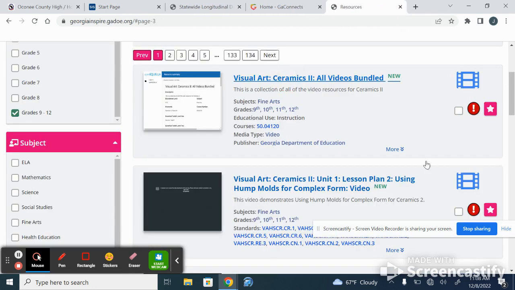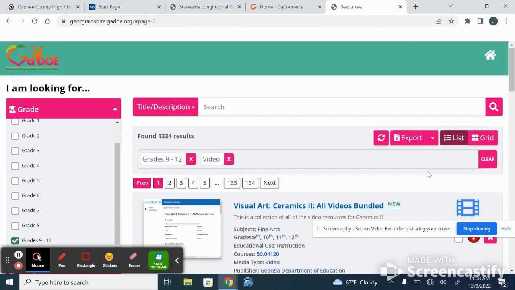So if you ever have any questions about any of this, or need a little bit of help diving through all this information, like I said, they've got thousands upon thousands of resources for us to use. Feel free to stop by the Media Center or shoot me an email. I'll be happy to help you out.